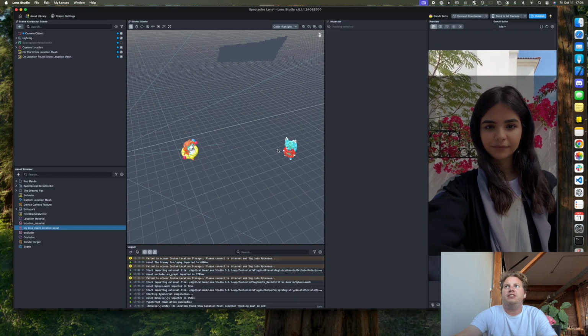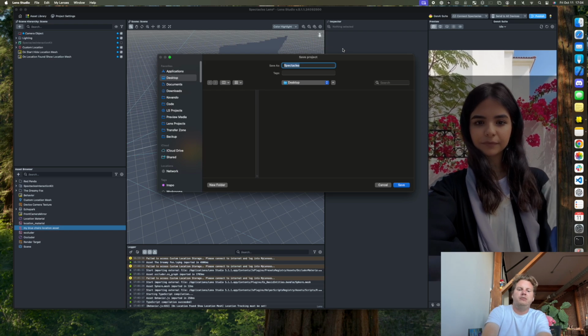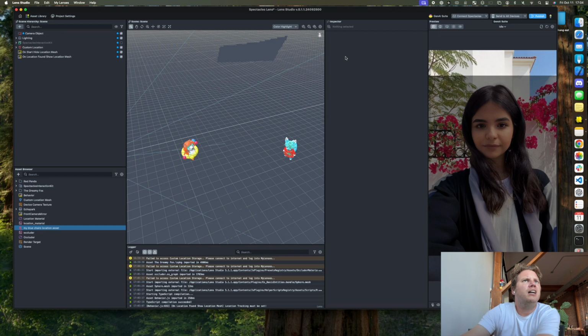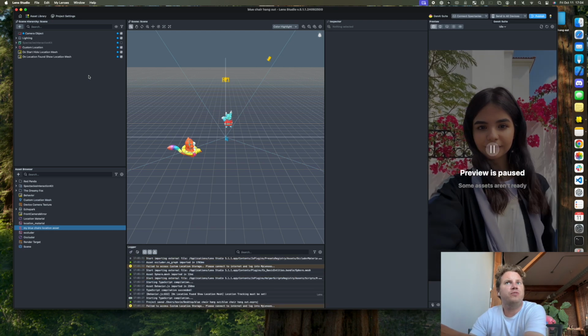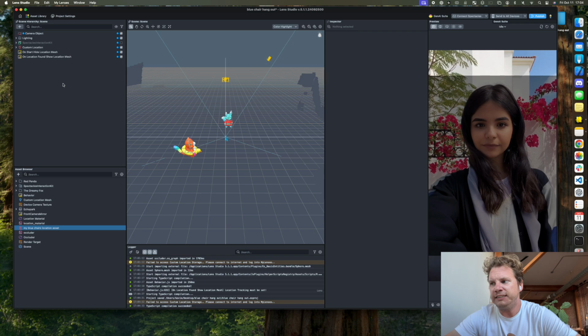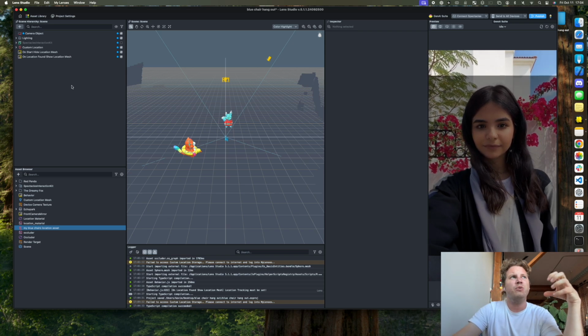So I'm just going to save the project. Desktop, we'll say Blue Chair Hangout. Now, if I put these on my spectacles, this will work. Unfortunately, the record feature on the spectacles won't show this.